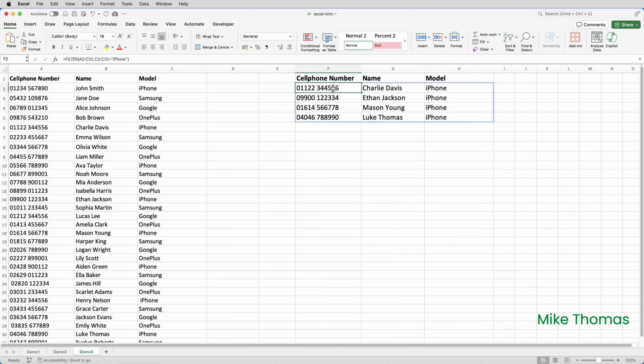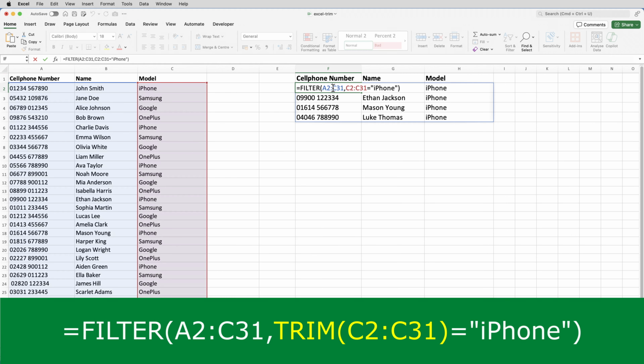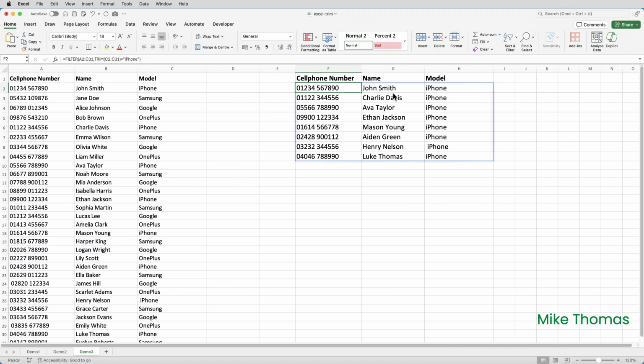So if I just double click on F2 to put that formula in edit mode, what I'm going to do is I'm going to put the C2 to C31 inside a TRIM function. So TRIM open brackets, C2 to C31 close brackets. And what this does is it applies a filter to A2 to C31 and returns the rows where what is in column C after any leading and trailing spaces have been removed is the word iPhone. Now notice it's not removed the spaces from column H, but at least it's returning the correct records.